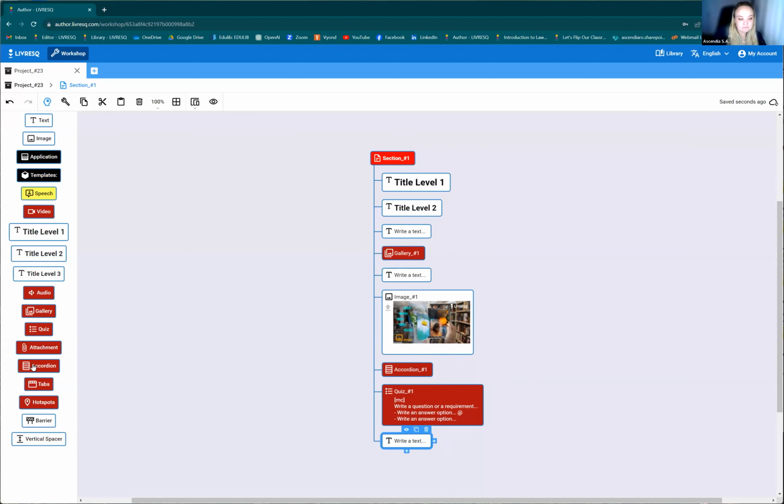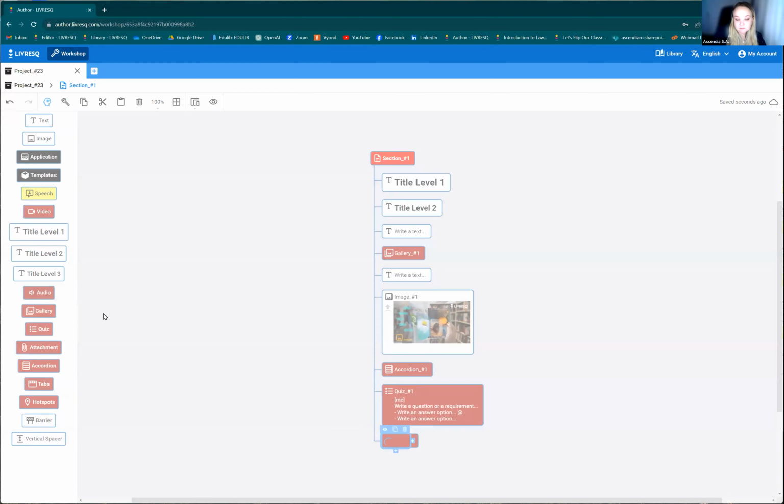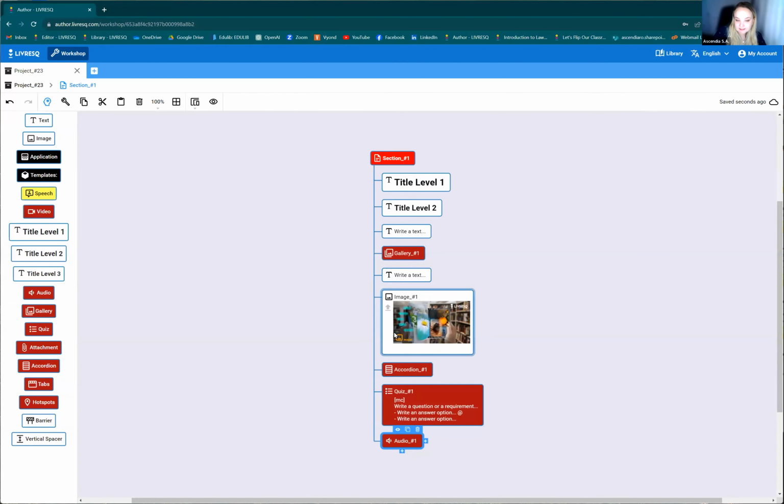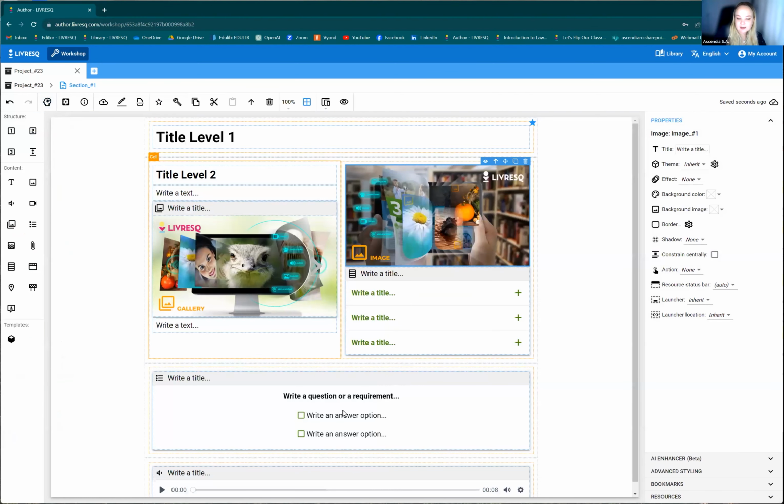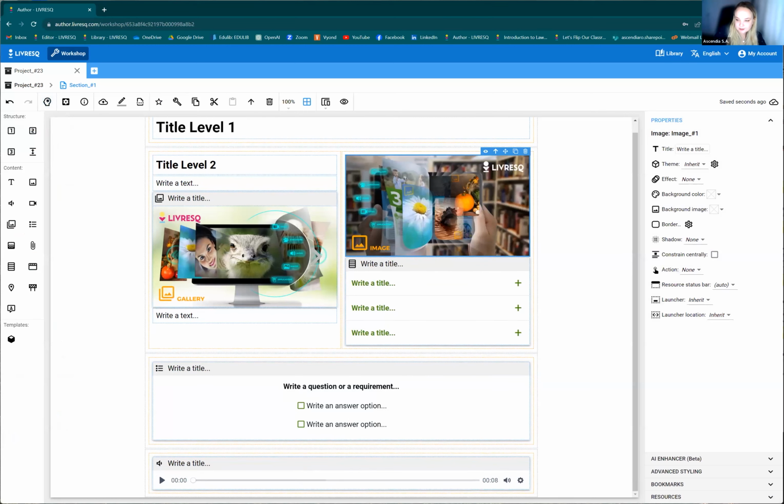Let's say an audio. So after I've selected the resource, I can turn it into whatever I need it to be from the left side by choosing exactly what I need. And then if I return to the planning mode, you'll see that everything I've added is here. And now I can move things around as I've shown you after I select them.